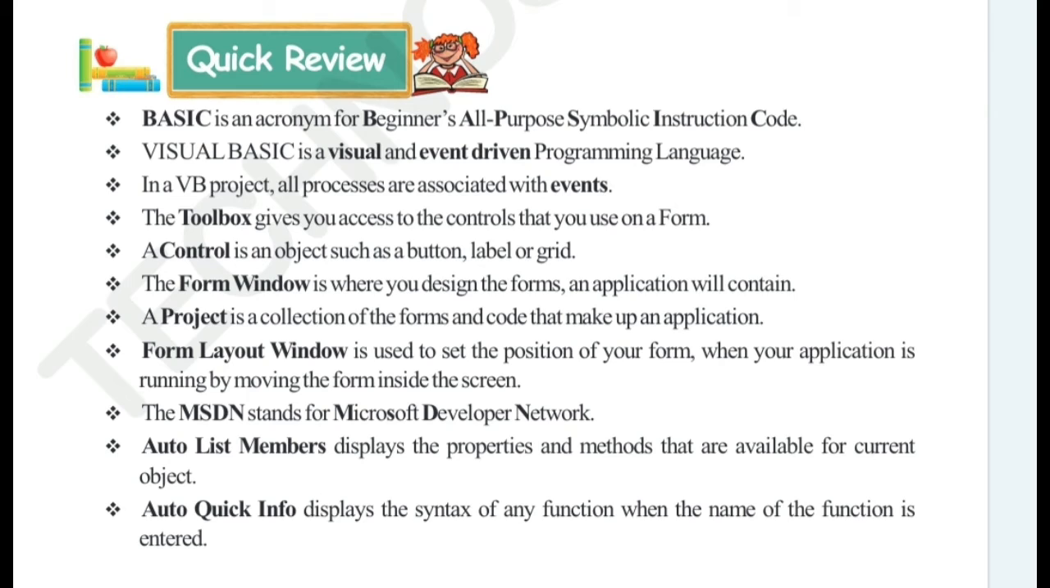And next one, we have discussed auto quick info displays and auto list members. It will show the list members and functions when you click on auto list members. It has more options. You cannot understand these two points now. I will explain them later, because once you go through some chapters in Visual Basic, you will be able to understand these two points.